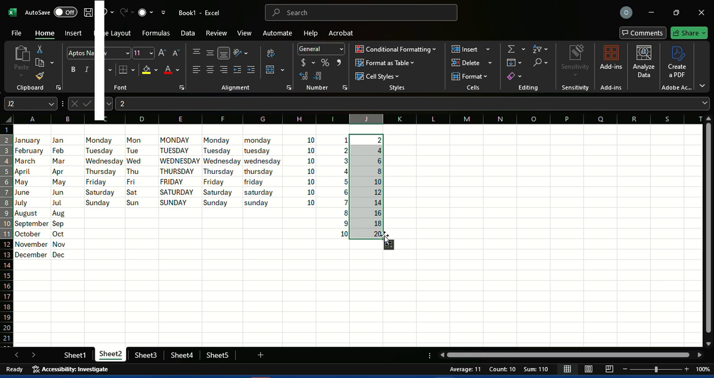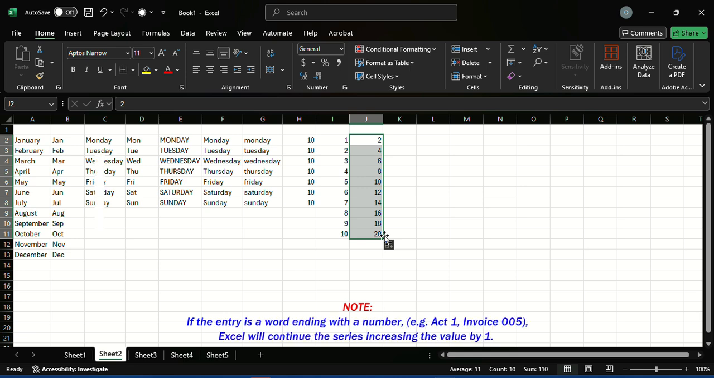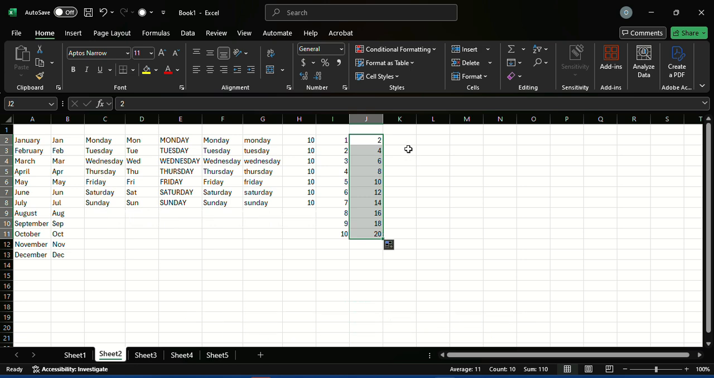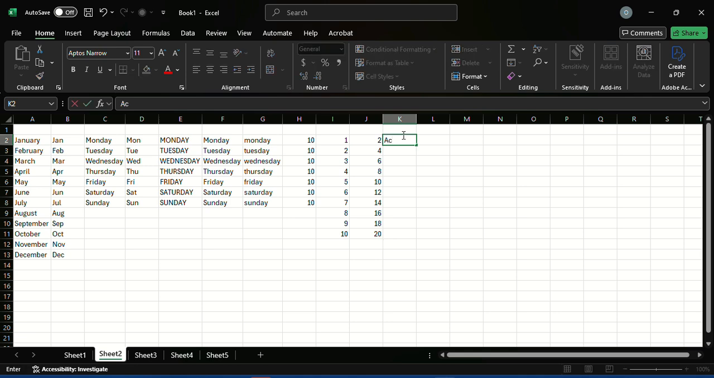The next point now, if the entry is a word ending with a number, for instance, Act 1 or invoice 005, Excel will continue the series, increasing the value by 1. So let's say I want something like this, Act 1 or whatever. I want to produce while working in Excel, Act 1, 2, 3, 4, 5, 6, 7. I don't need to type each one, just type Act 1, then go to my fill handle and fill it in like so.